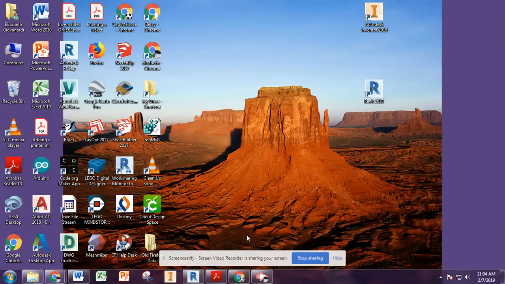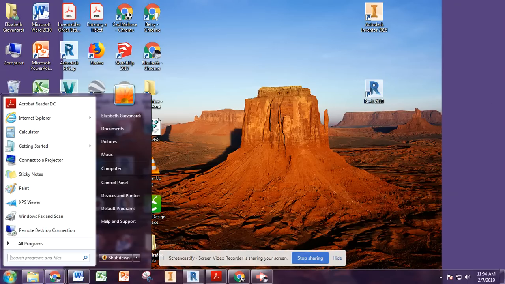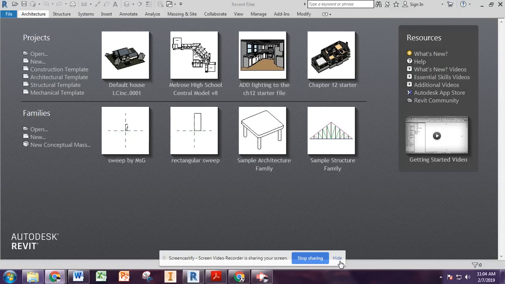This video shows you the beginning chapter for Revit, which is chapter 2. We're going to create a lake cabin, so you're going to want to find the Revit shortcut, which for me is over here. You can also go to the start menu and type in Revit. So you want to just click on this and Revit will appear.